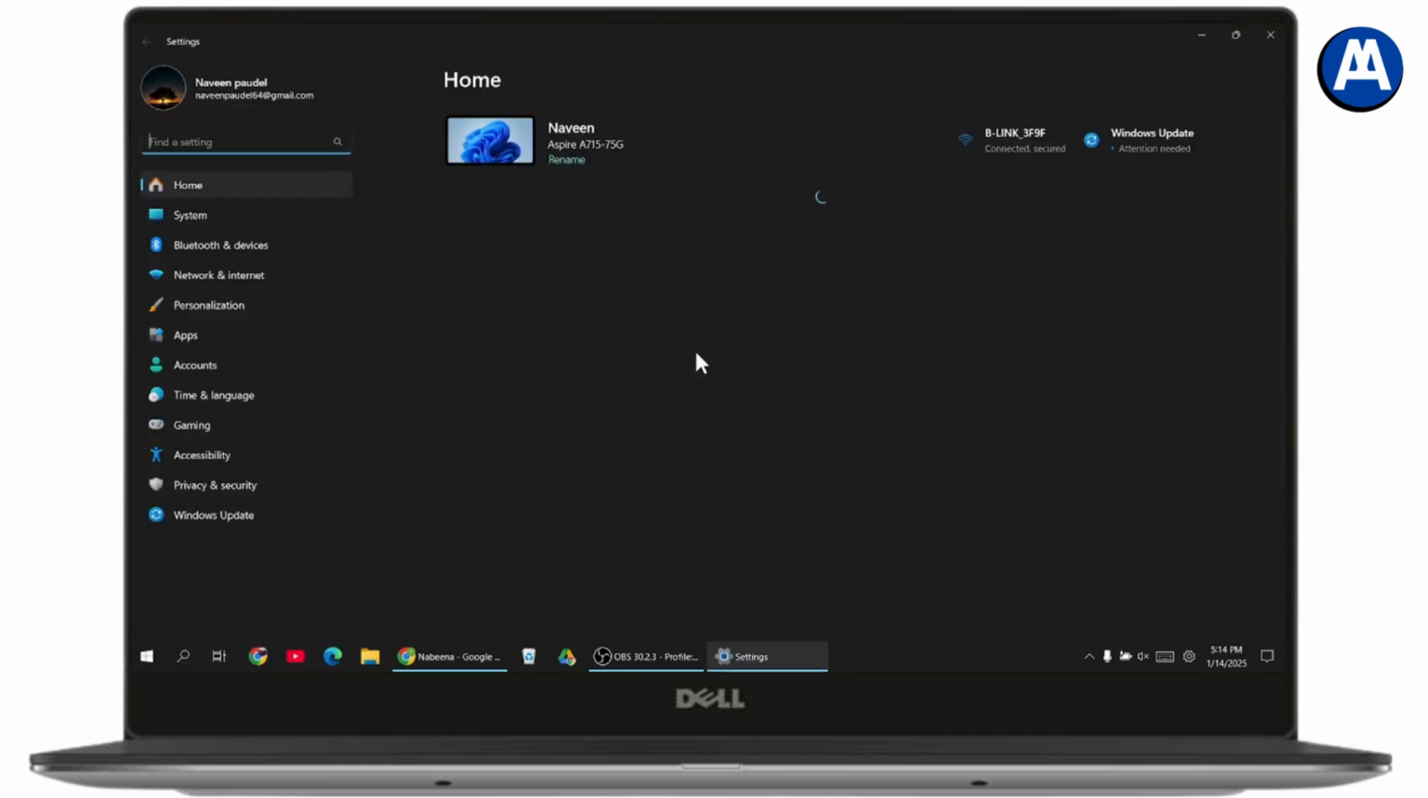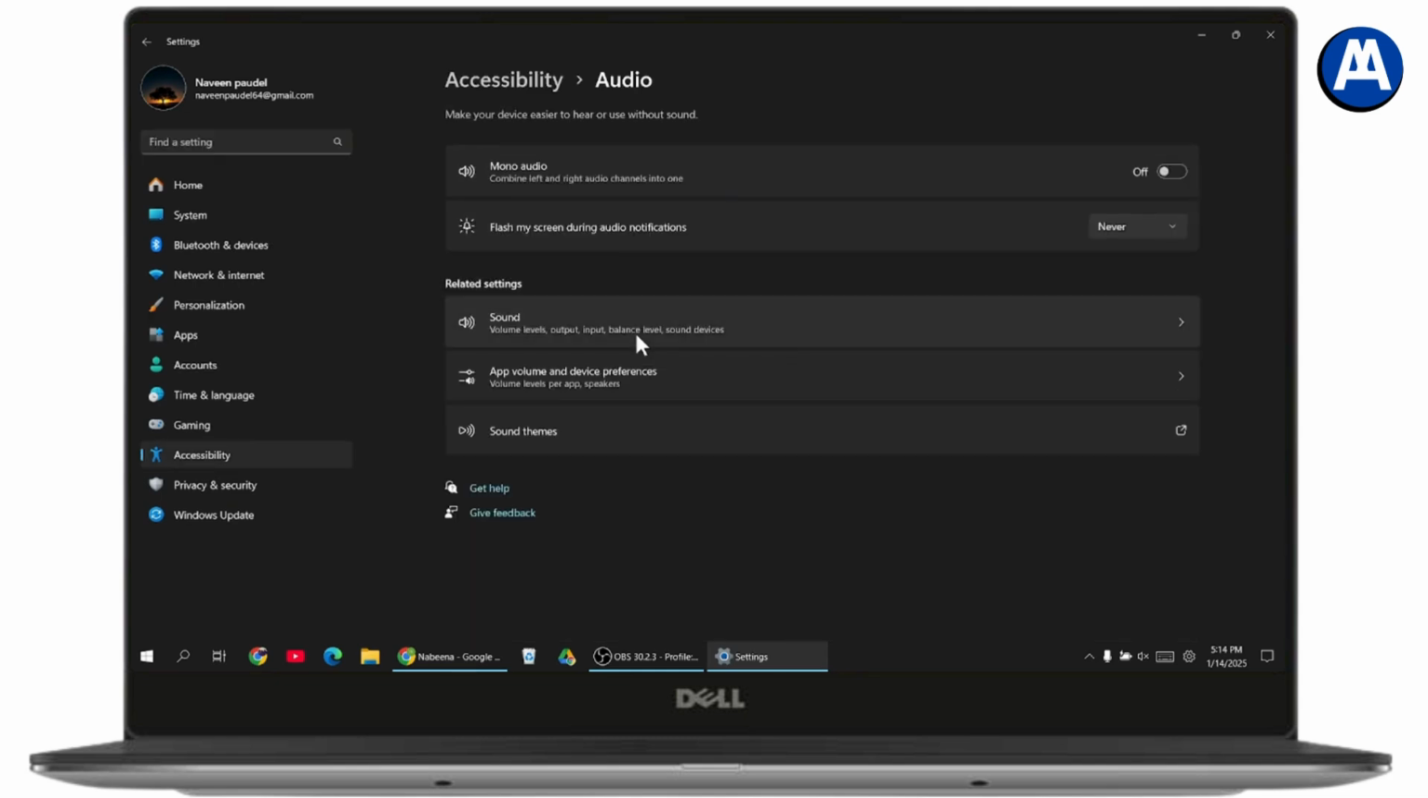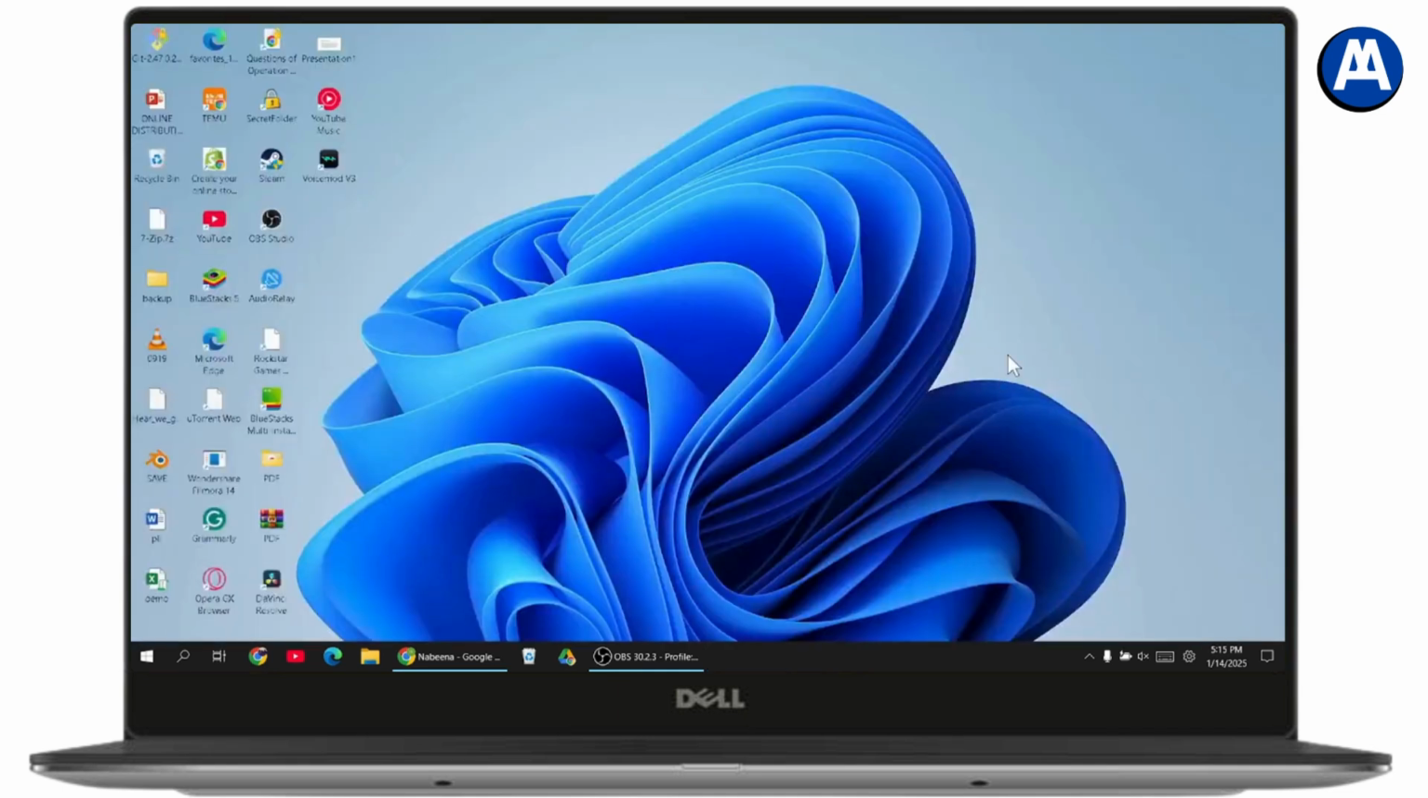Once you open up your settings, now you need to go with the left side and search for audio. Once you search for audio, you will have your audios. So you will have mono audio, right? You just need to simply click on mono audio and make sure that your mono audio is turned off. If it is already turned off, you need to turn it on and again turn it off. And once you turn that off, now your problem will be fixed.